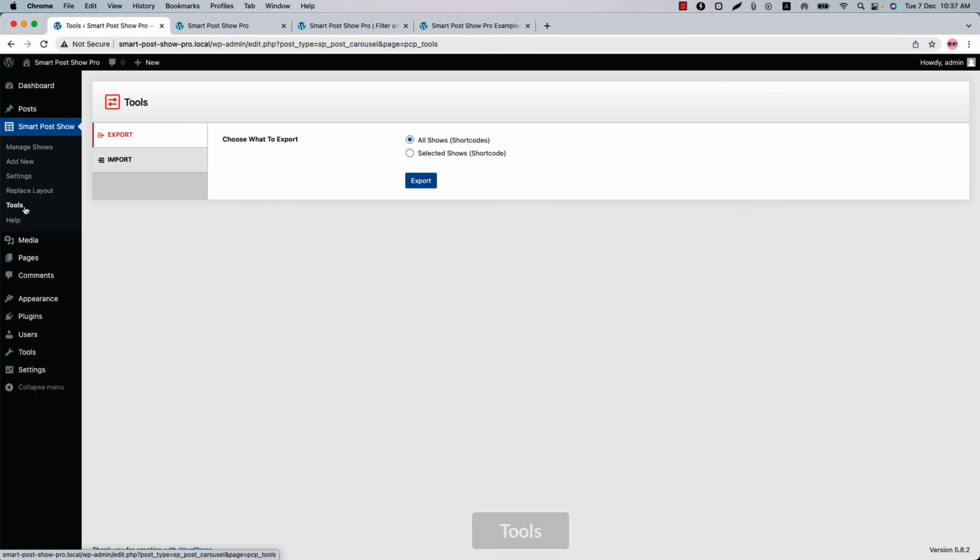Finally, let's move on to the tools menu. Using the tools menu, you can export and import all the shows you have created using the plugin. So that's all about the Smart Post Show Pro plugin today.